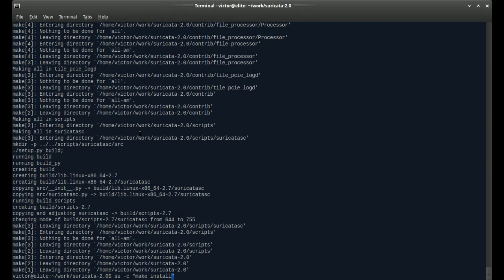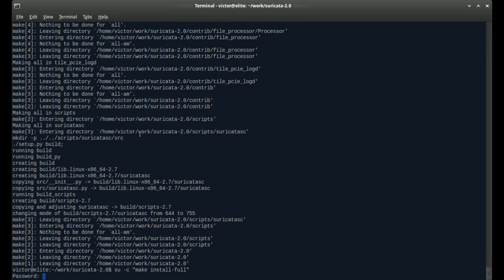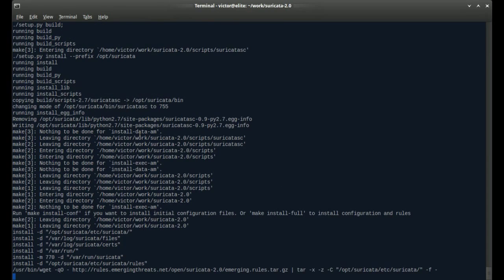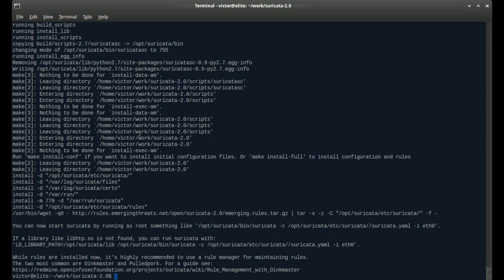But in this case we're going to do make install-full, and this option will actually also download the latest rules from Emerging Threats, and it will set up a basic configuration so that you can actually use Suricata in a meaningful way right away. So it does the installation, and you can see that it right now is downloading Suricata 2.0 Emerging Threats rules, and there we go, it's ready.